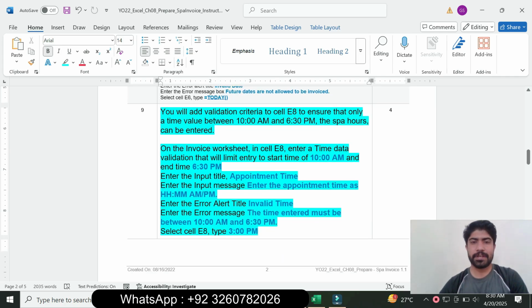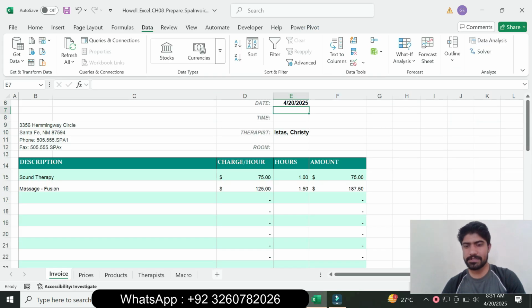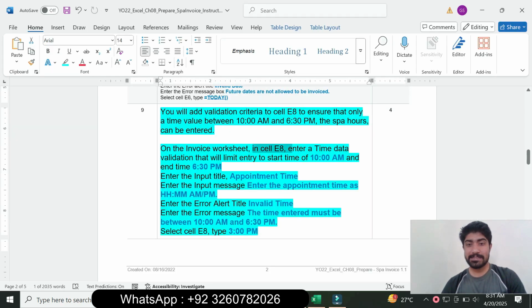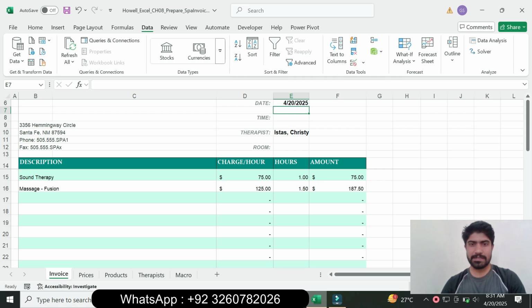So question number 9 is: add validation criteria to cell E8 to ensure that only a time value between 10 a.m. and 6 p.m. can be entered on the invoice worksheet in cell E8. Enter the time data validation that limits entry to a start time of 10 a.m. and an end time of 6:30 p.m. on the invoice worksheet in cell E8. So select cell E8.